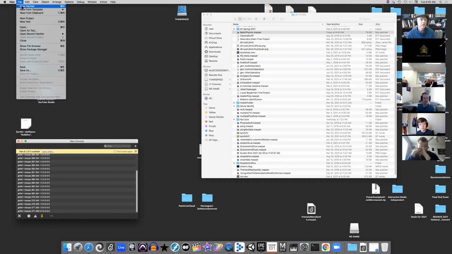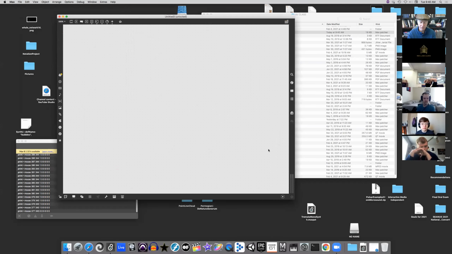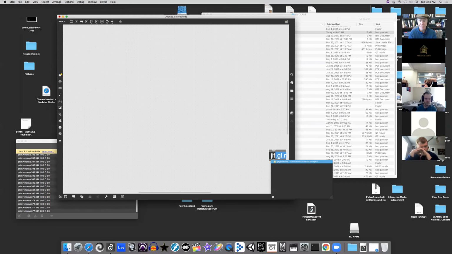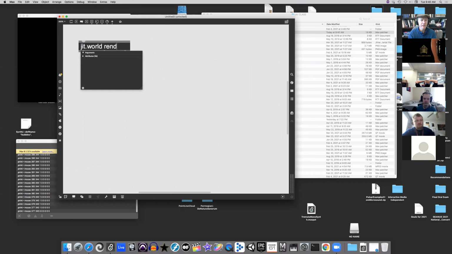Okay. Lucky for us, built into this jit.world, which is many things, we remember that there is a render space built into it. There's a window built into it. There's actually a jit.gl.node built into it. And it turns out that there's a whole physics engine associated with it as well. So I'm going to call this the draw space.